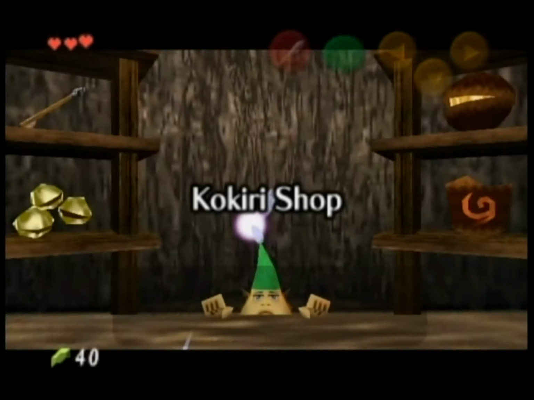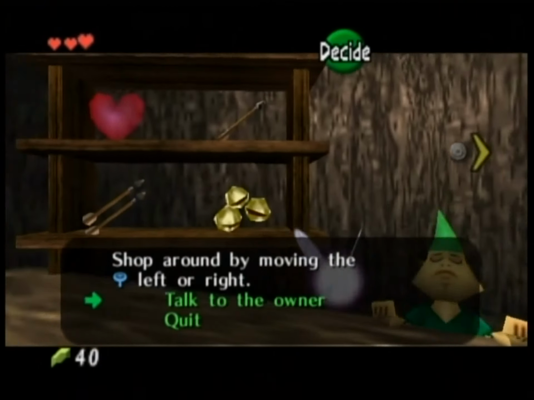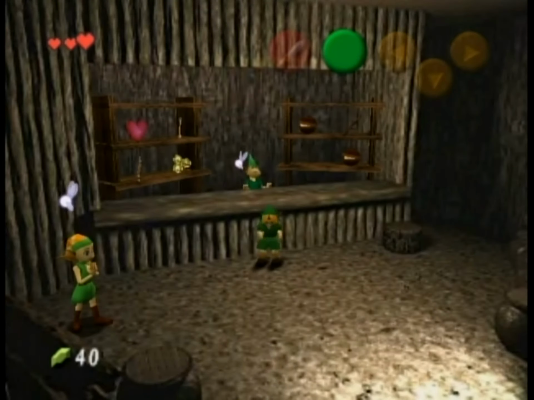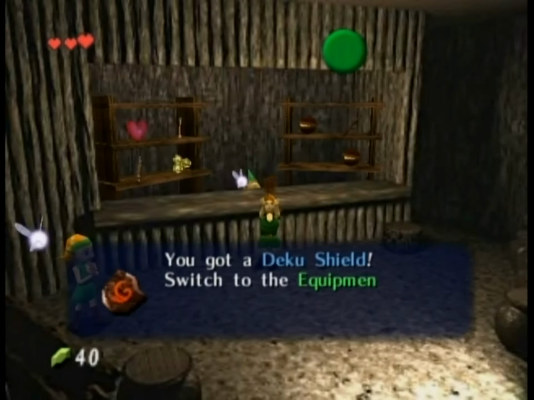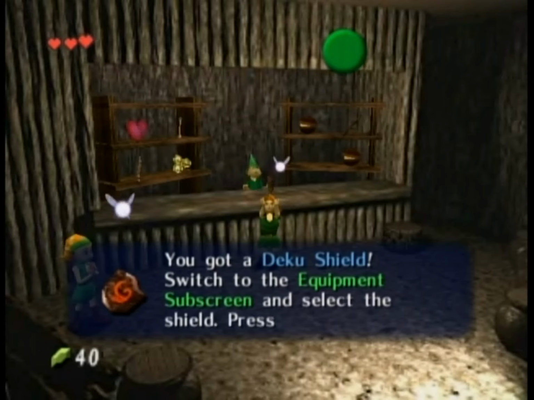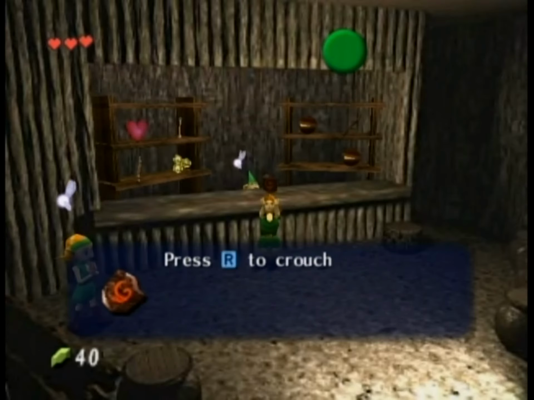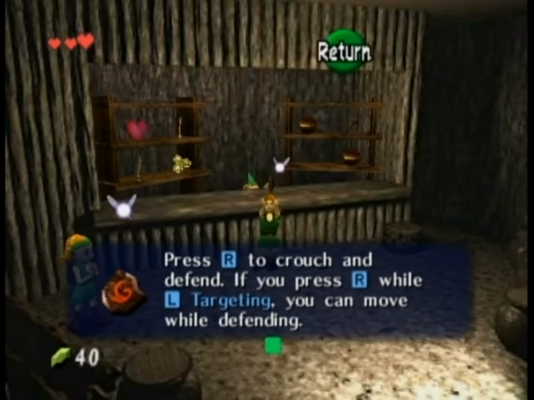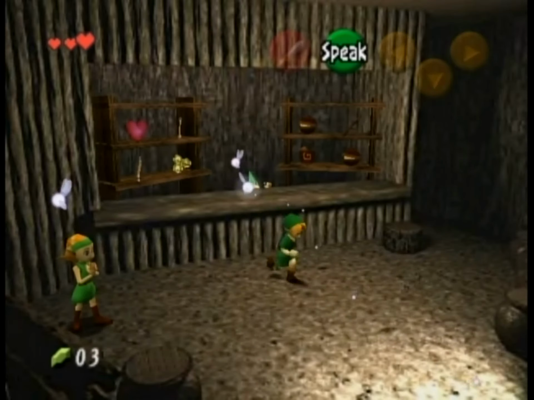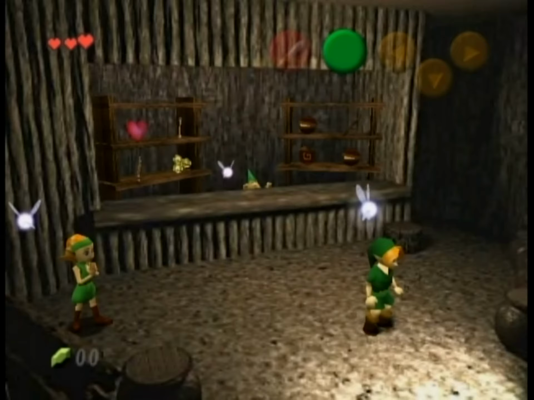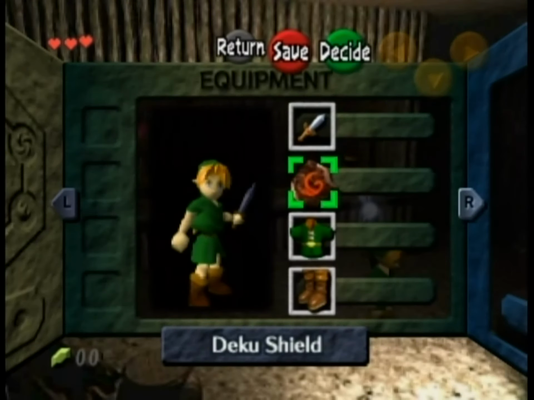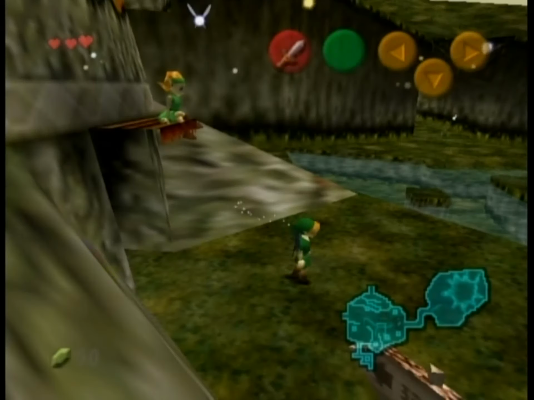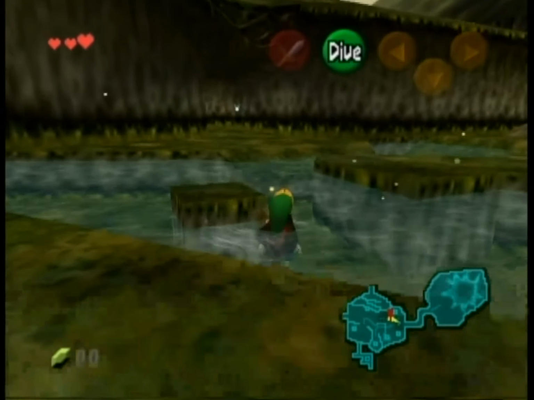Okay. So now we get a shield. Just get the shield. Okay, not the seeds, the shield. Excellent. There's a shield. 40 rupees. Boom. Now this shield's actually the best shield in the game. And by best, I mean it's not. It's good for now, and it'll help you tremendously. Just don't get it burned, because it's made of wood. And wood burns. That's a bit of science there. That was really good science as well.